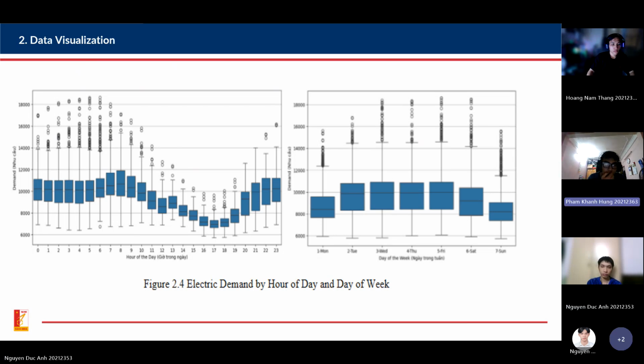For the day of week, from Tuesday to Friday, the demand is high and relatively similar. The boxes are located high, indicating stable electricity consumption for production and business. And on Monday, the demand is slightly lower than other days of the week. This may be because some production activity needs time to restart at the beginning of the week.